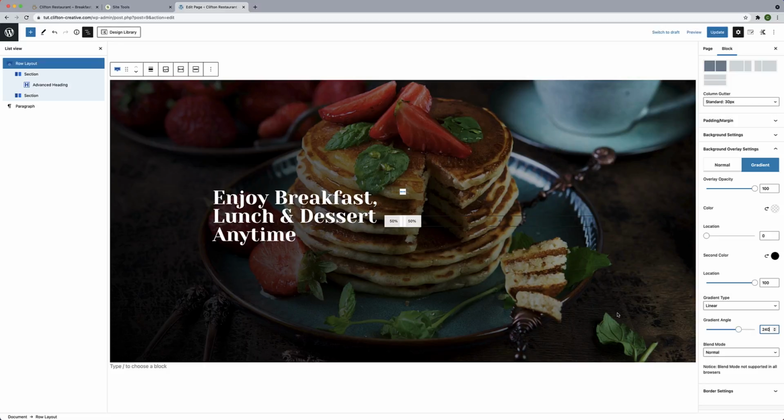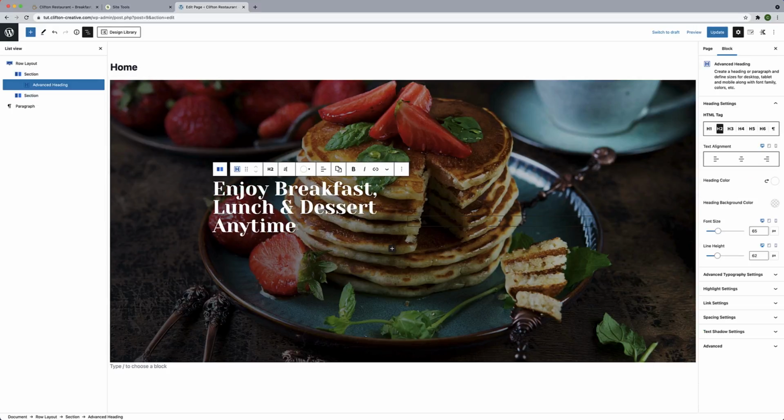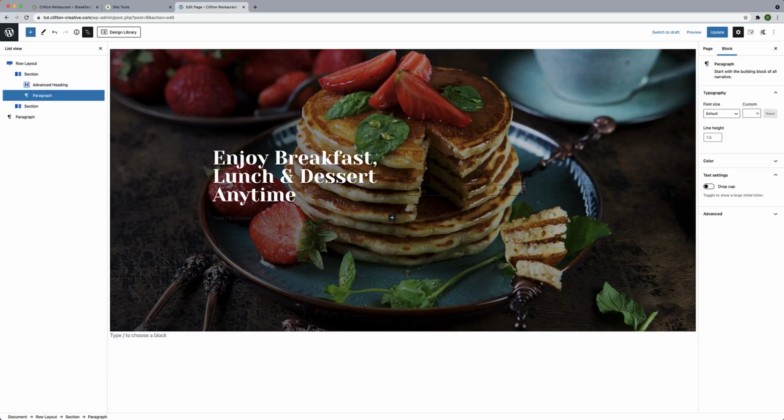And then the next thing I want to do is reduce the opacity just a little bit. There we go. So about 70. And now we can see our text as well as the beautiful image of the pancakes. So next we're going to go ahead and add the rest of our text. To do that, just click in the first column here, and you can see a plus sign here. Or if you want, just hit the enter key and it'll create a new item space for you.